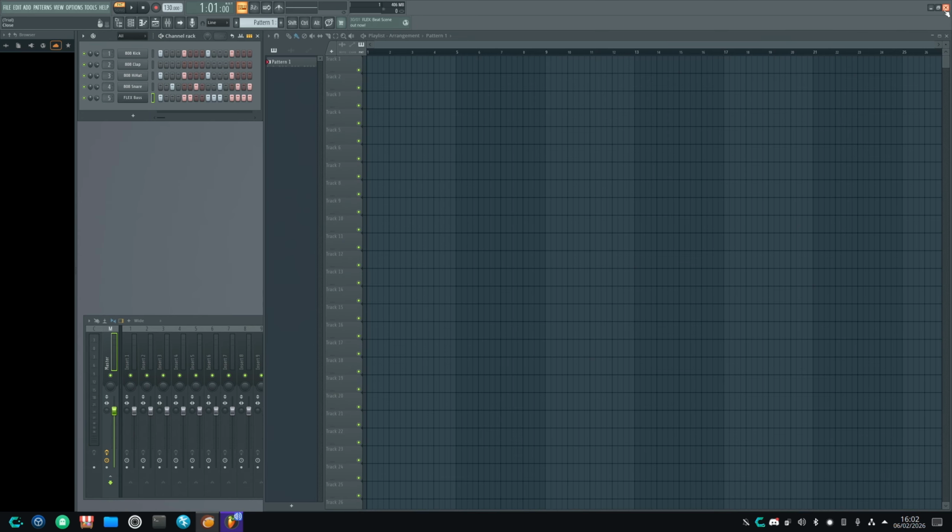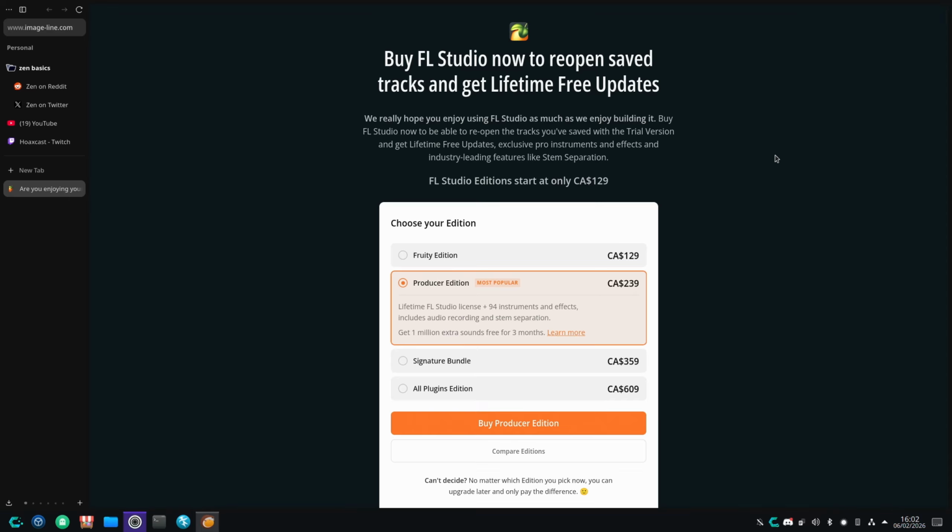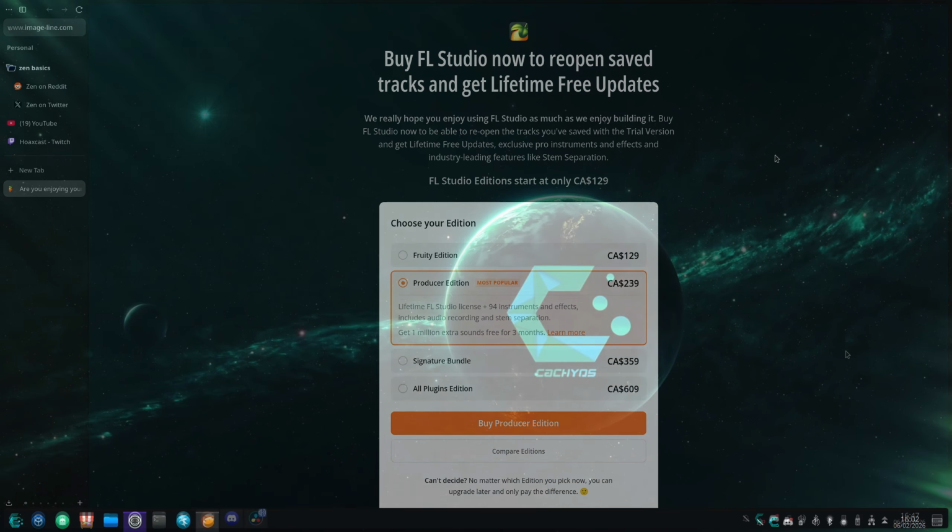You can close out of that when you're done with it. You can do everything you need to do in it, and you're good to go. And don't forget, FL Studio's not free, so you're going to have to buy a license at some point.